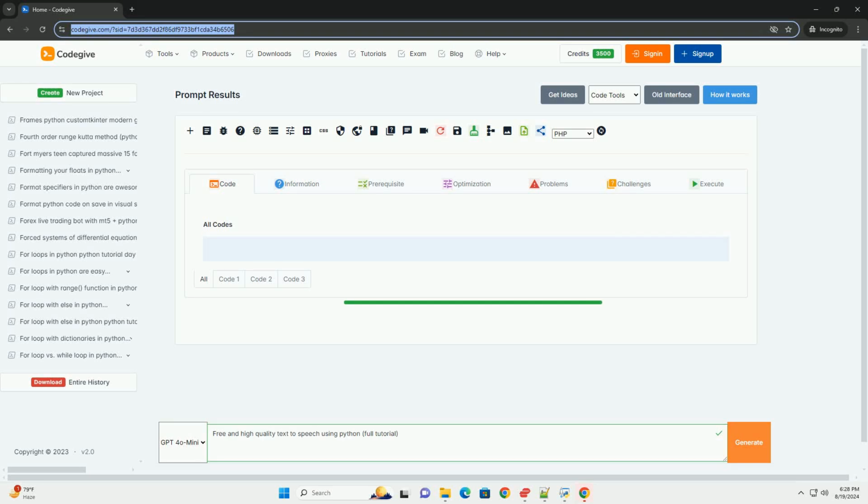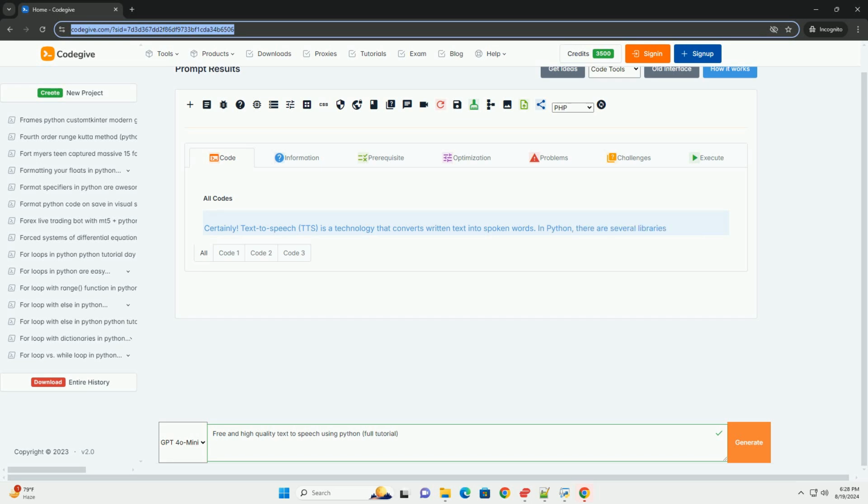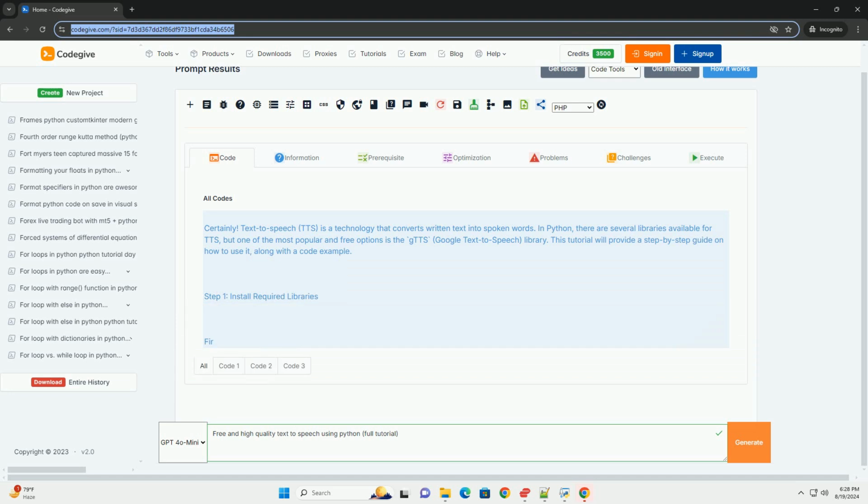Certainly. Text-to-speech is a technology that converts written text into spoken words. In Python, there are several libraries available for it, but one of the most popular and free options is gTTS, the Google Text-to-Speech Library. This tutorial will provide a step-by-step guide on how to use it, along with a code example.